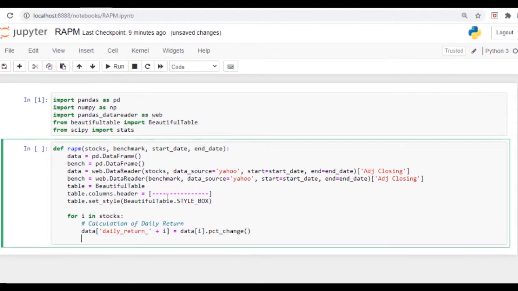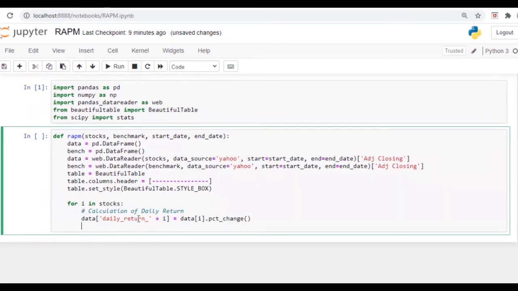Similarly, daily return, let's put stocks and benchmark. So I'm going to do it simultaneously at once. So bench daily return is equal to bench.pct_change().